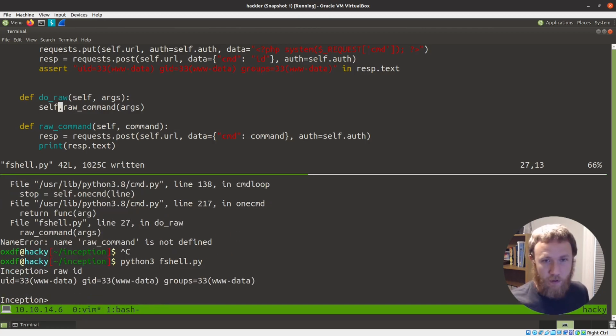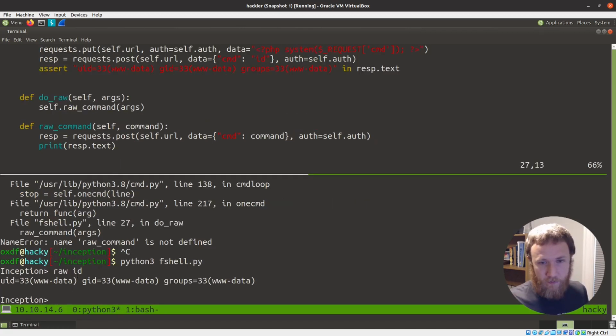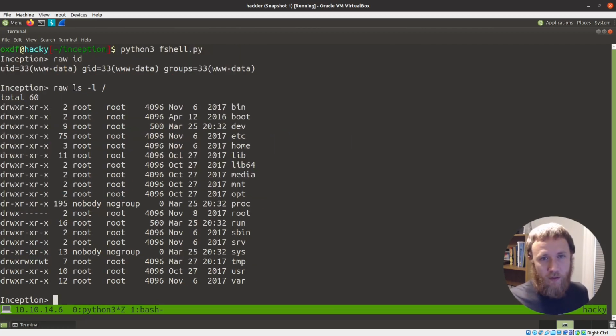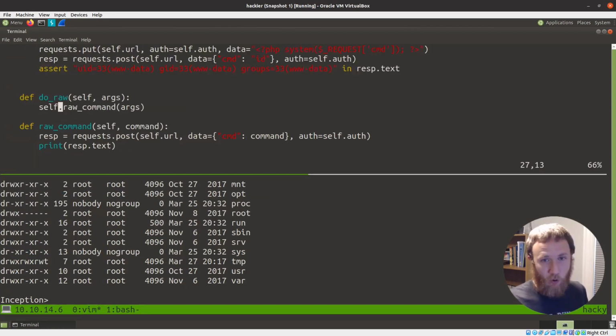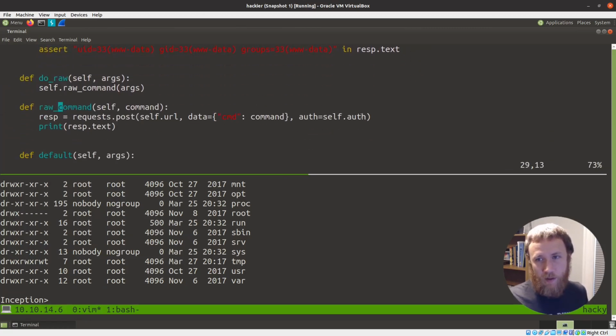So what happens here is when I call raw, it says, oh, there's a function called do raw. So I'm going to then come in here. Args is everything after raw. So in this case, it's just going to pass the string ID in. But if I pass the string ls -l /, anything after the command is going to be args. And so now args is going to go into raw command, where then it's going to send it to the web shell and print the text.